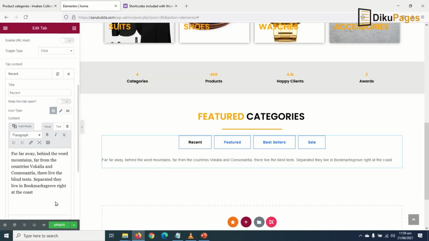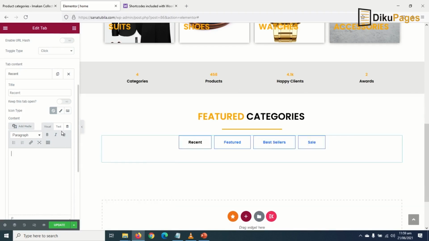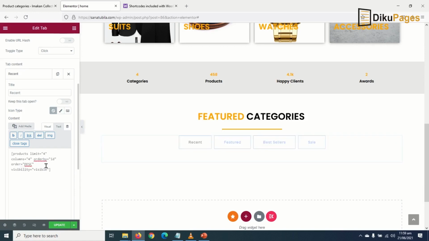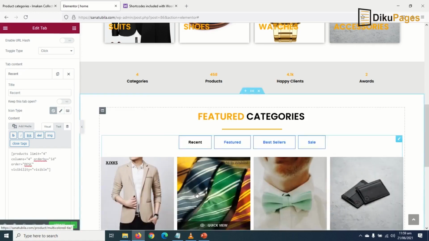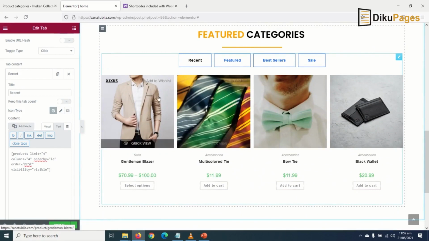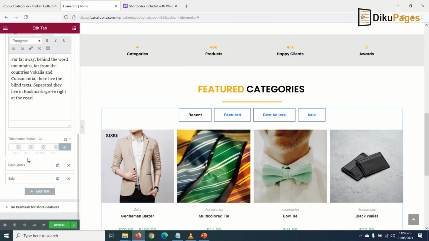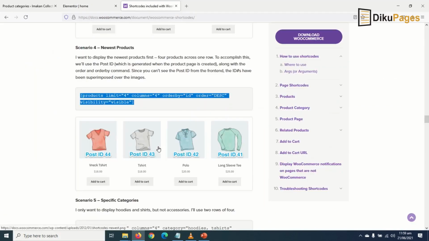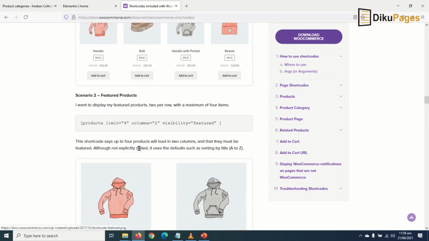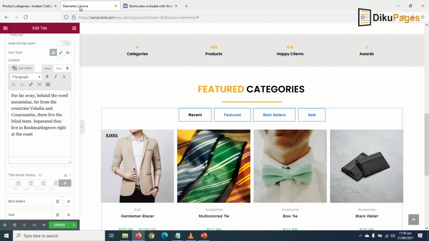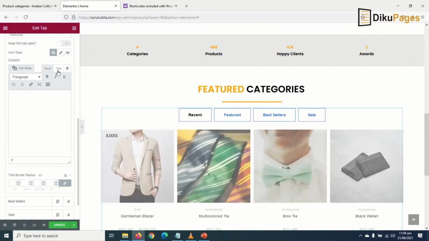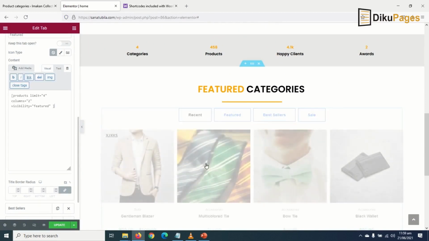I go back to Elementor. So currently it is under visual. I remove everything, then I go to text and I paste it right here. Awesome. So this will display my most recent products. Next, I go to featured, click on it, then I go back to the WooCommerce shortcode page and I look for featured right there, right click, copy. Now I remove all this, then I go to text, then I paste.